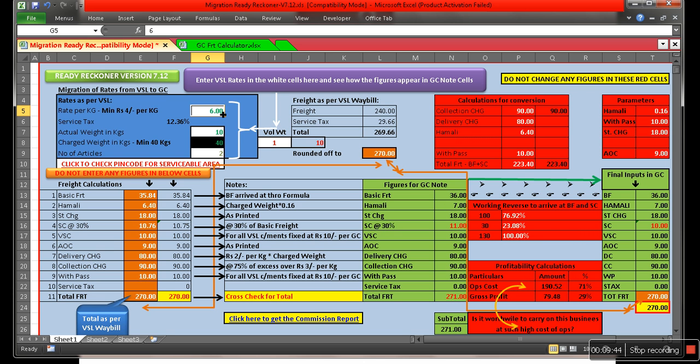Let's say the booking rate is 35 rupees per kg and 10 kgs and a minimum chargeable weight of 40 kgs, the freight comes to 1400, which is more than 750 rupees. Service tax 173.04 and total of 1573.04, rounded off to 1574.